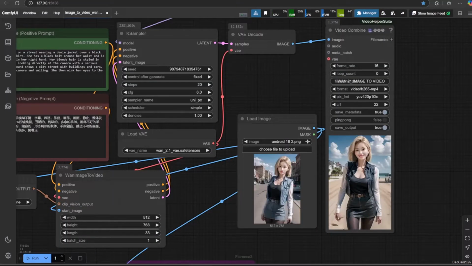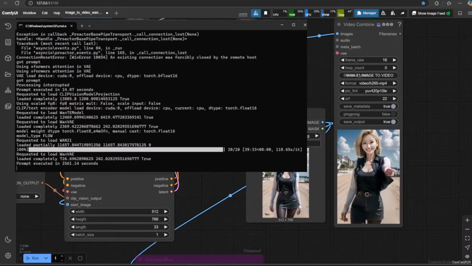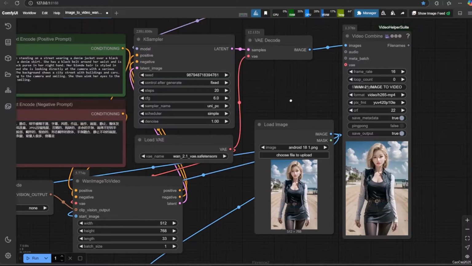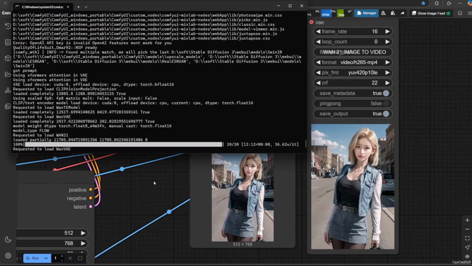Here is the result video for the first process. It takes only 2.561 seconds, while the non-TeaCache run could take 4.231 seconds. The next process will take less time, like only 1000 seconds.